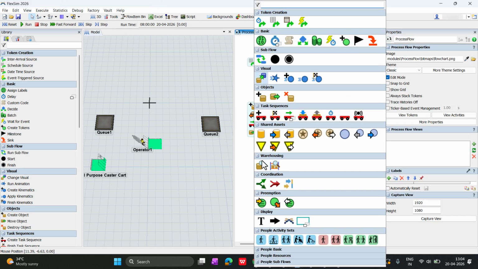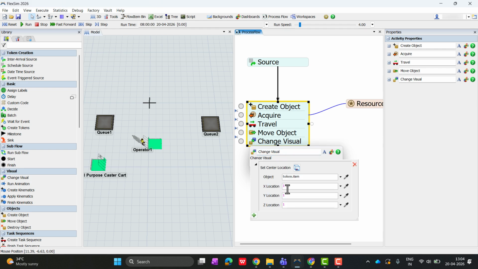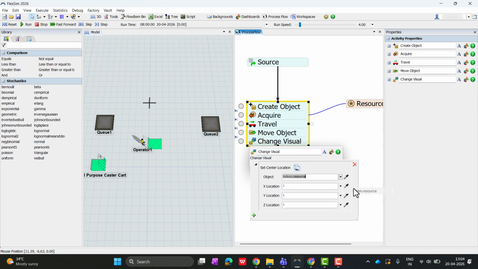Next, add a Change Visual activity. Select Set Location, set the object to token.resource.first, and enter the values shown on the screen. This updates the cart's position once it reaches the operator.